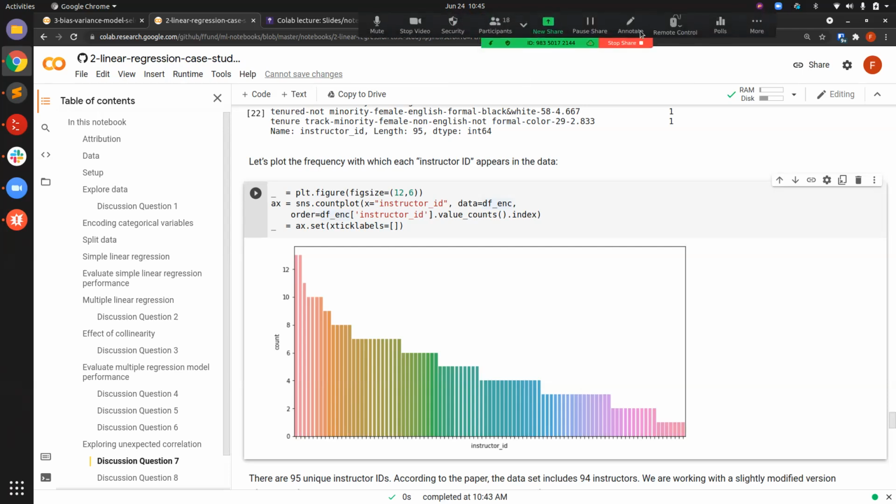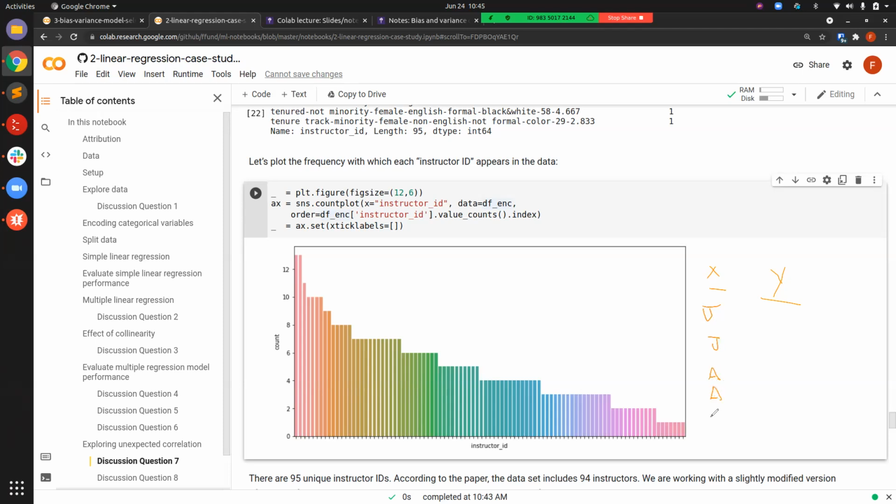Well, let me give you another example. Suppose instead of this data set, I had a data set with exactly one feature and one target variable. The feature is an instructor ID. I'm going to make it categorical, so it's not going to be ones. It's going to be, let's say, J, A, F. So these are, let's say, instructor IDs.